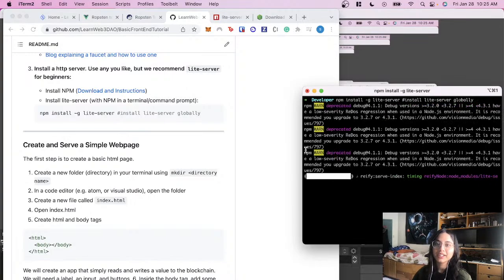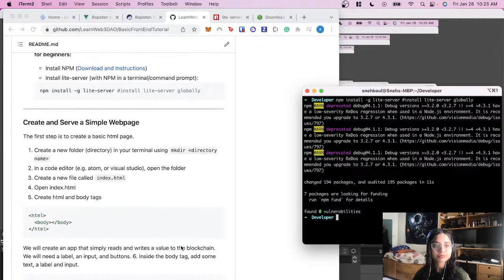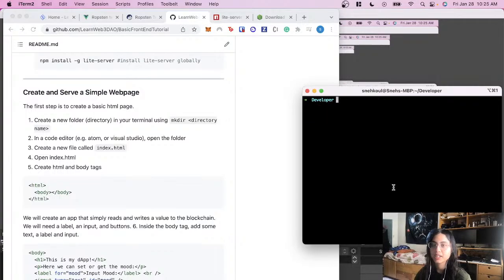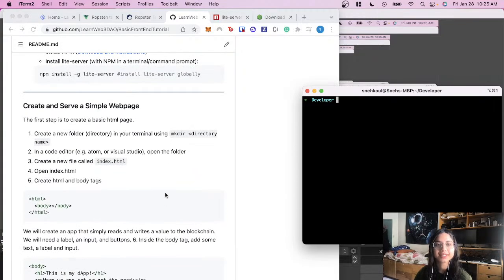Oh, okay, yeah. For Linux users, please install using sudo. Okay, so cool. It gets downloaded. Don't worry about the warnings here. It doesn't really matter. There are a lot of npm packages which have a lot of warnings, so it's okay.